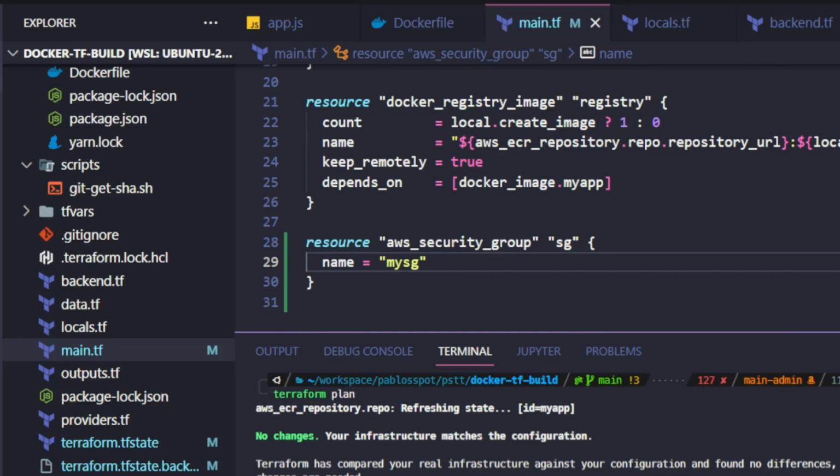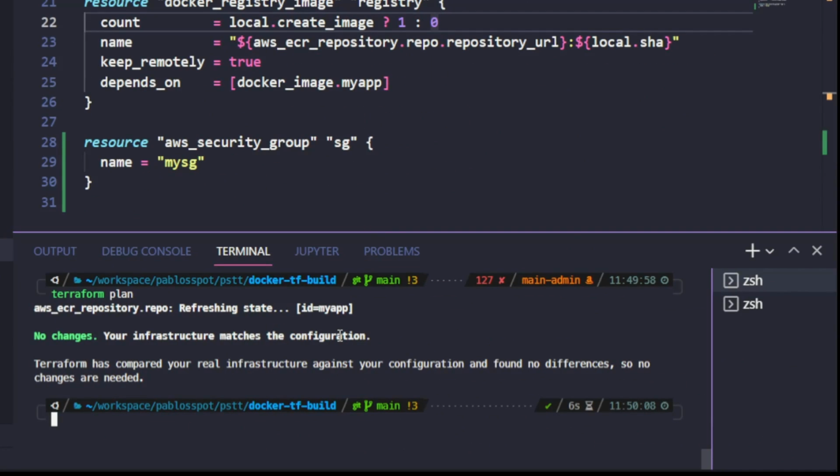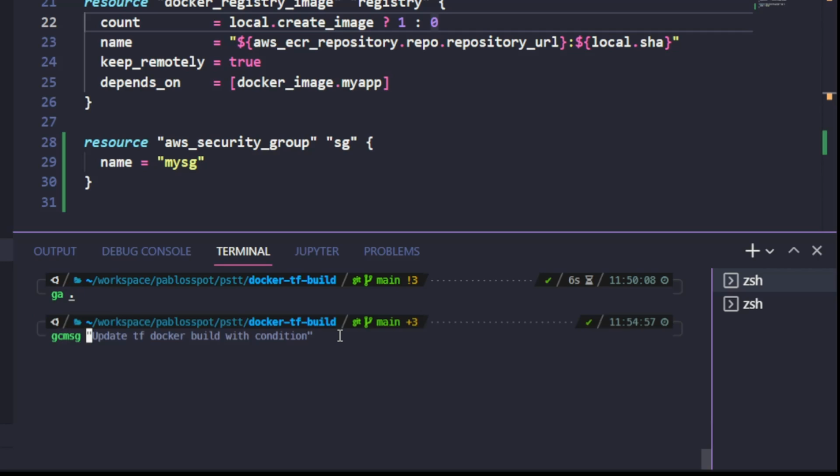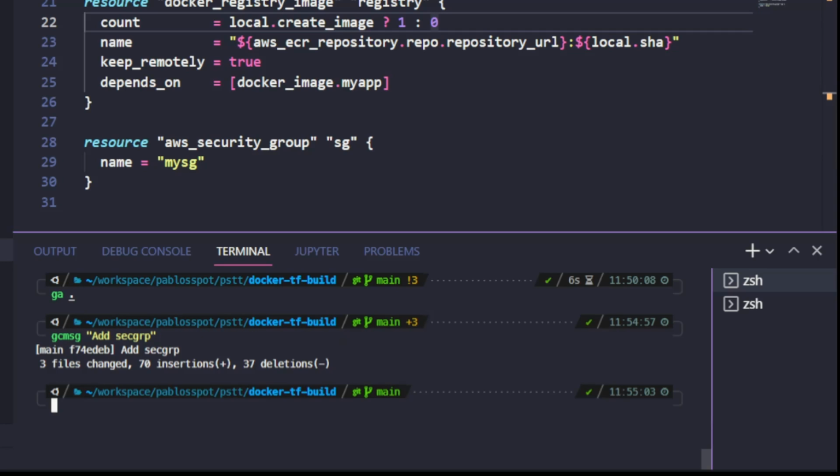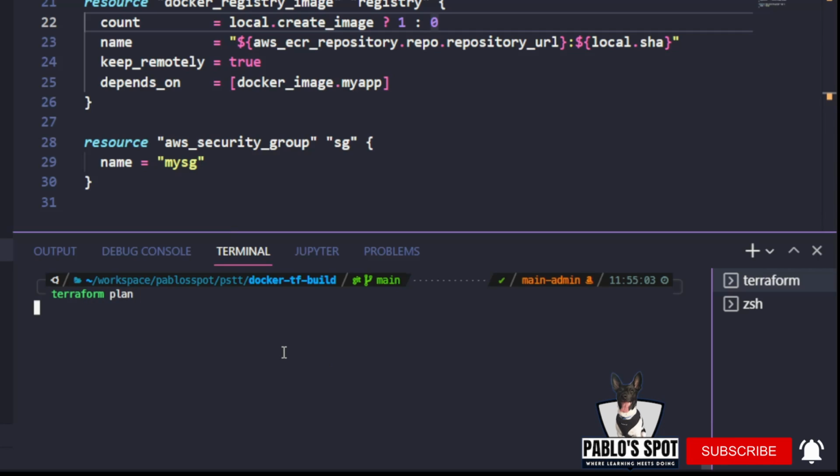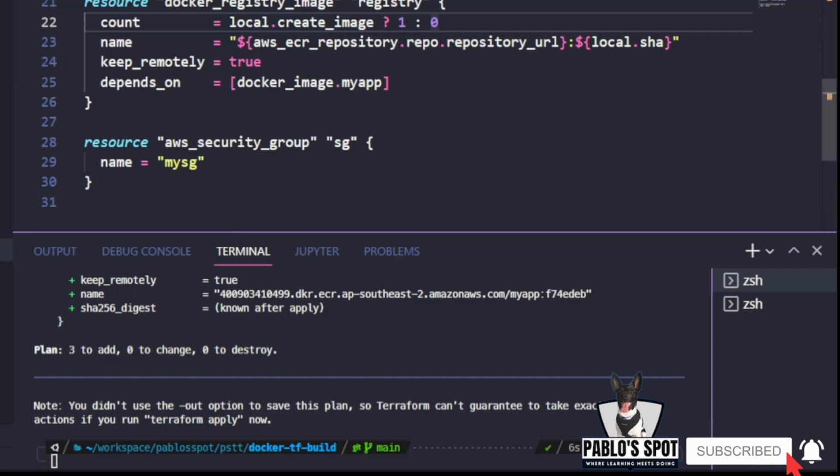Just to point out the obvious, I have not made any application changes, but I made infrastructure code changes. Now let me go to my terminal. And this time, I am going to commit my change. And if I go ahead and run Terraform plan, now let's expand this output.